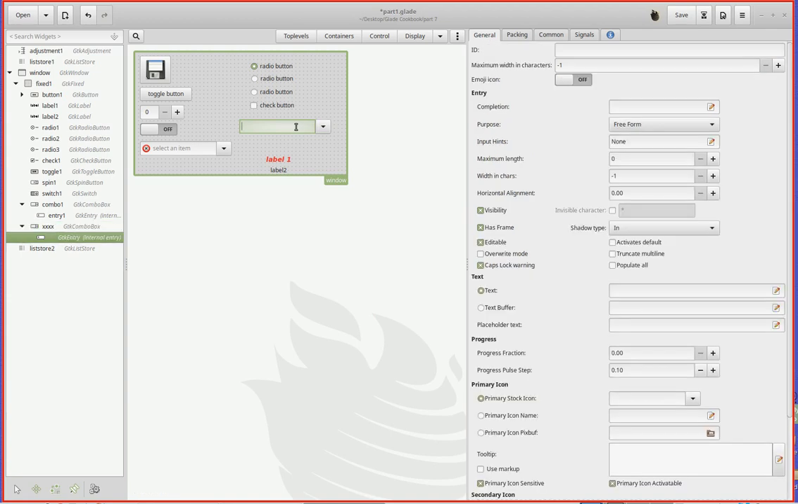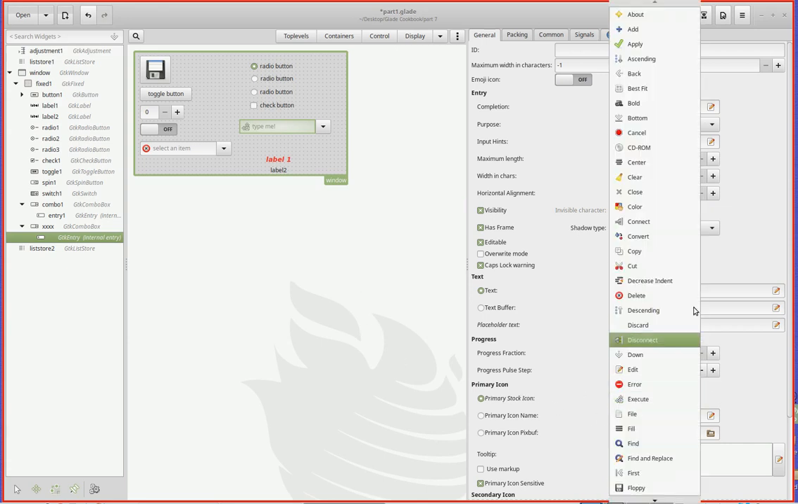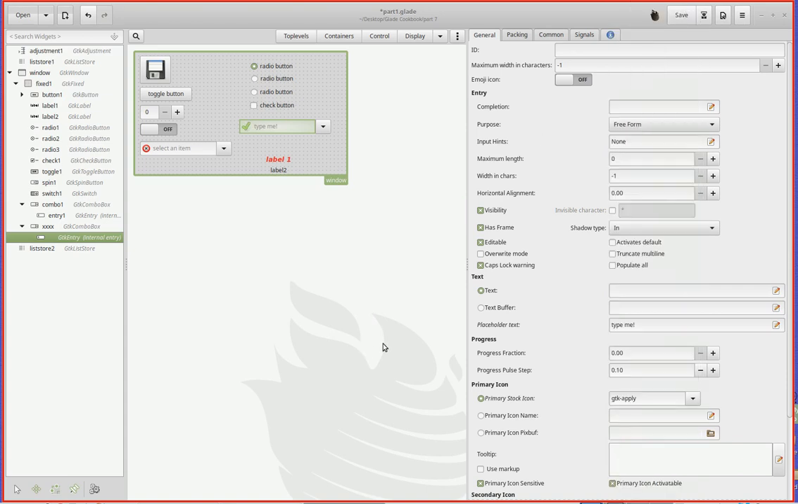Let's see if I go. Now you see the entry is in here. An entry magically appeared. And placeholder text. Something like that. And let's see, where are the emoticons? There's the icon if you want to put an icon in there. You get the whole list of icons. How about a checkbox? Something like that. All right.